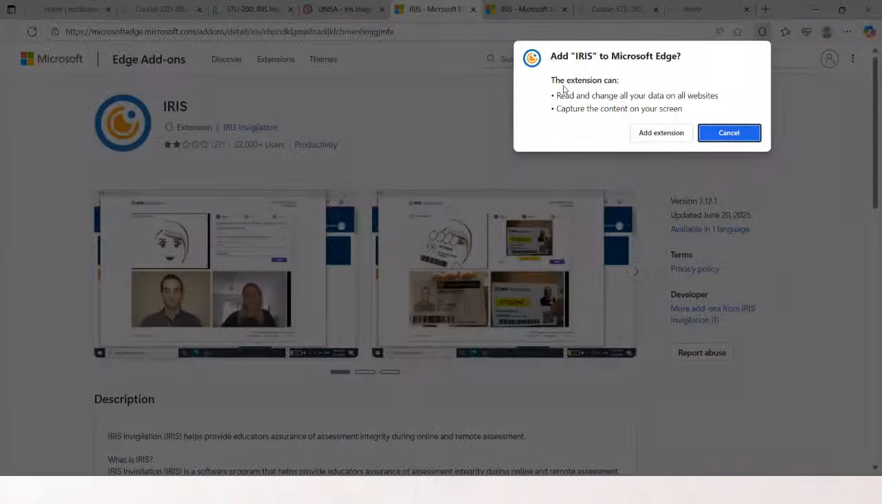Now, the extension can read and change all your data on the website. That sounds very scary. Capture the content on your screen. So yes, obviously that's required. Now this read and change all your data on the website, I'll show you when we get to the MCQ. The reason why they have this is because it inserts the password for you automatically. So it doesn't capture any of the other data. But as I mentioned, you can always remove it just after the examination.